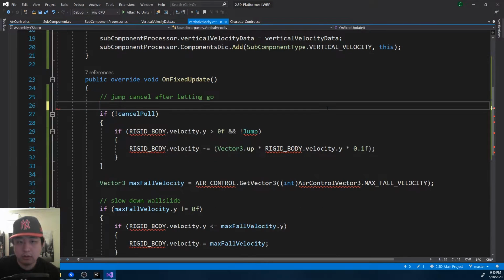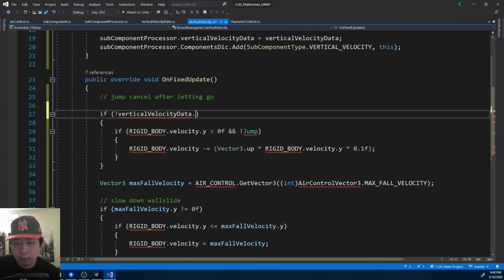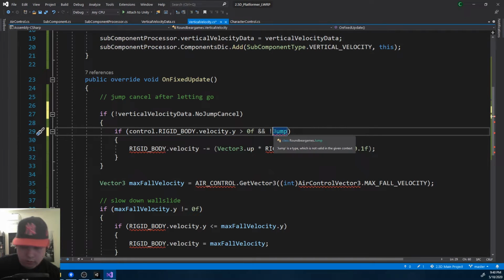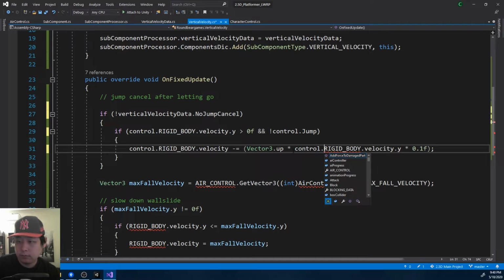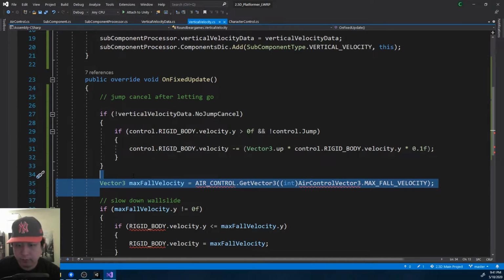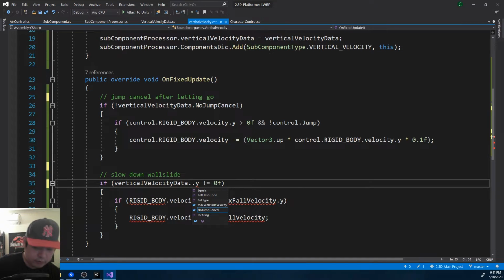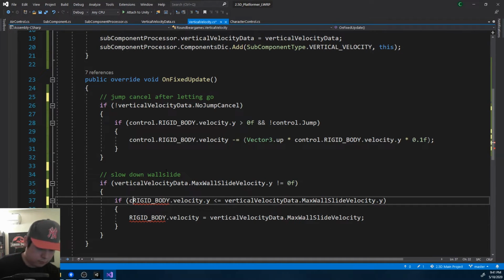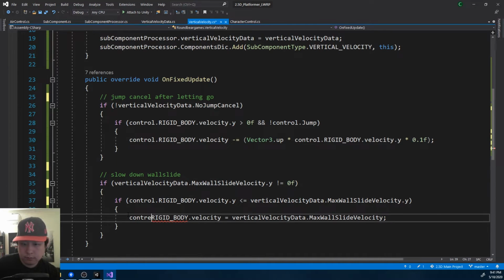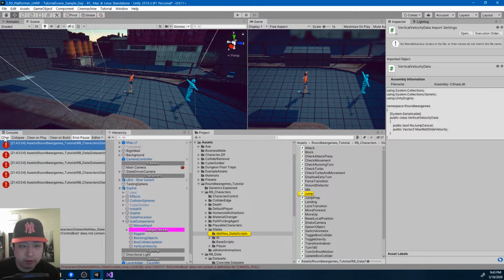I'm just going to delete this. We get the data directly, the bool, and then we look at character control, rigid body, the jump bool. I'm going to do the same thing here. Just get rid of it. Go to the vertical velocity data. Get the maximum wall slide velocity. So we're doing the exact same thing that used to be inside character control. Let me check the other errors.